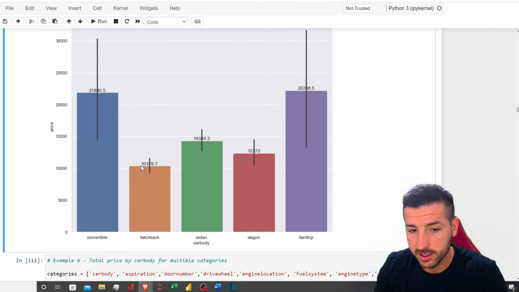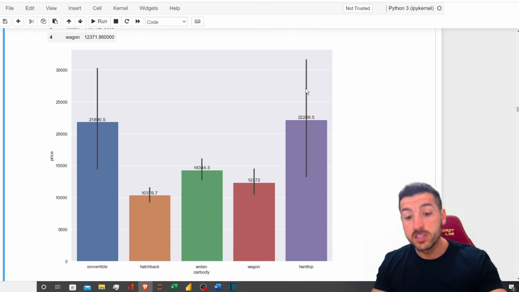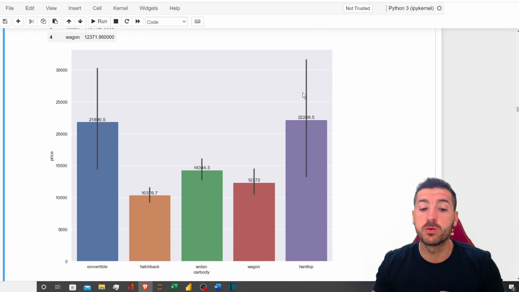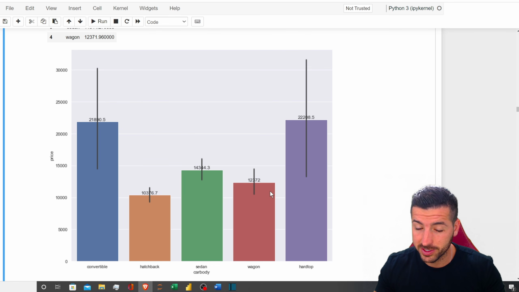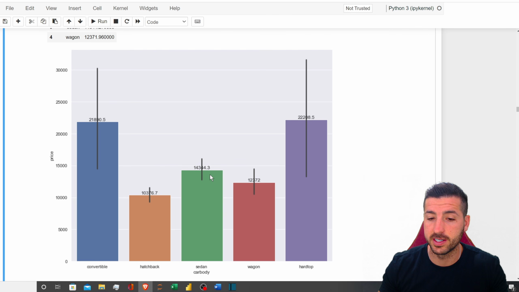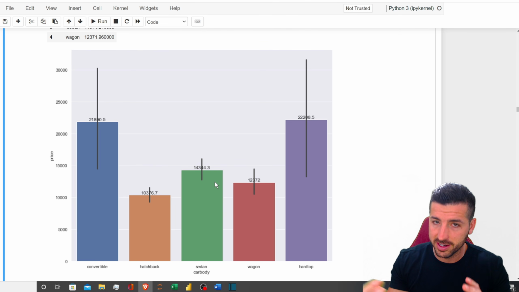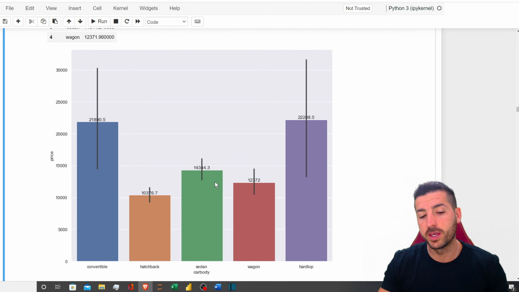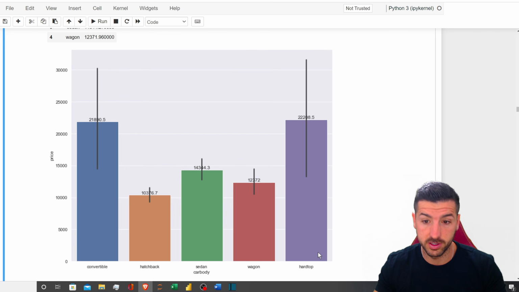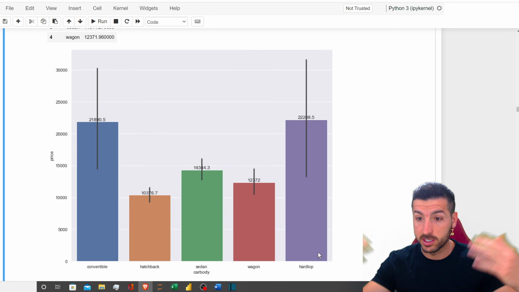For hatchbacks it is 10,000, sedans 14, wagon 12, and then hardtop is 22,208. So what this is telling me now is that when we get a hatchback car, most probably it is going to be in this range of price. Or when we get a wagon, for example, it's going to be slightly higher. When we get a sedan, it's again slightly higher, the average price. Or when we get convertibles or hardtops, then they can actually be more expensive.